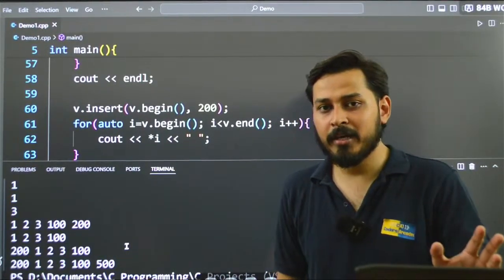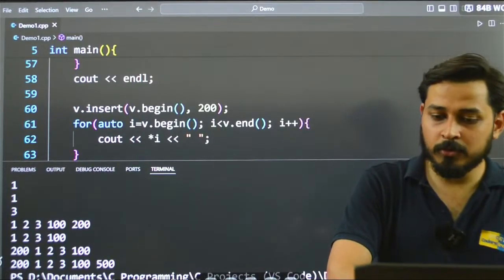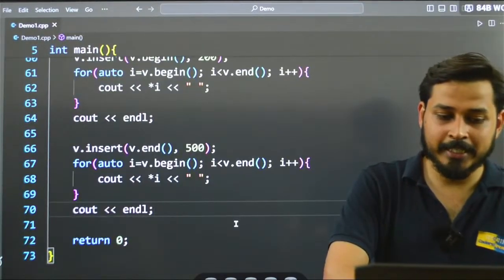Are you getting my point, guys? I hope so that you are able to follow the code which I am writing here.